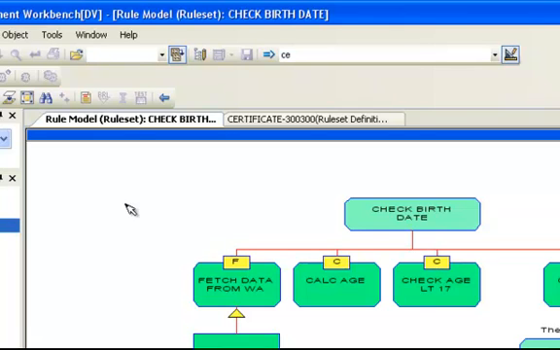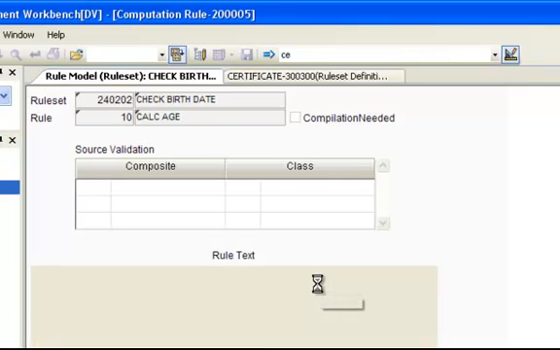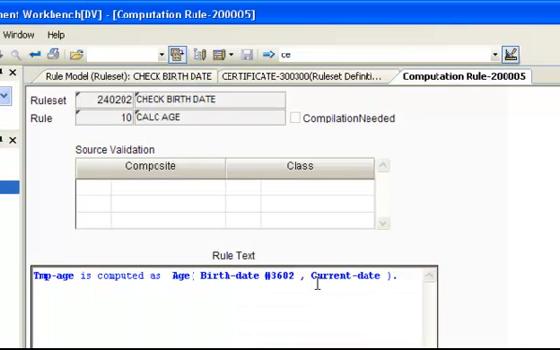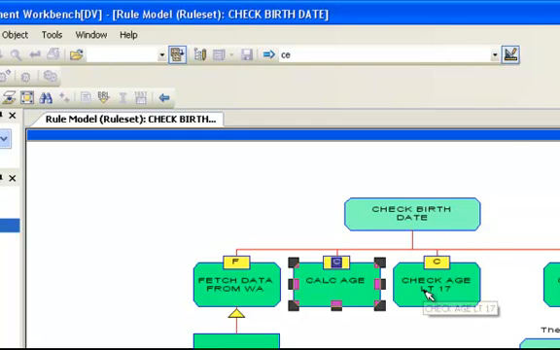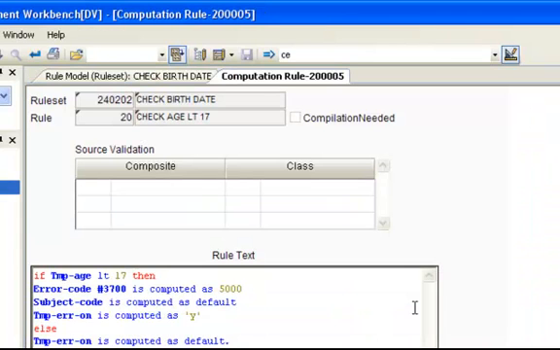Let's take, for example, the rule that treats check birthday. It's an English-like rule. It says temp age is computed as age, which is a function, of birthday and current date. So we can easily understand that the age is being calculated from the difference between the current date and birthday. Going to the next rule, which checks the age that was preliminarily calculated, we see that if the age is less than 17, then there is an error message which is computed as 5,000.